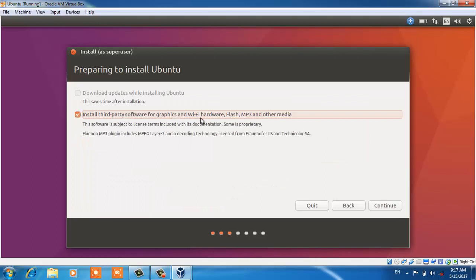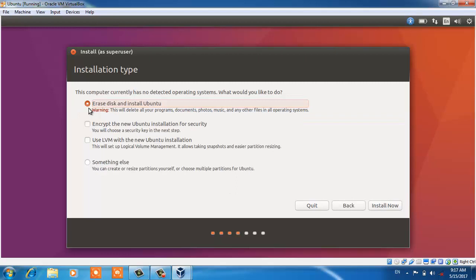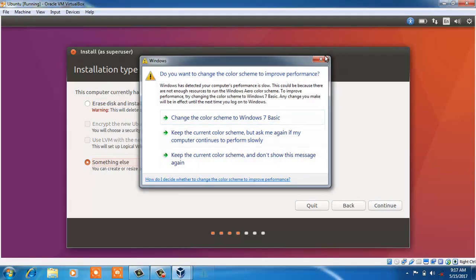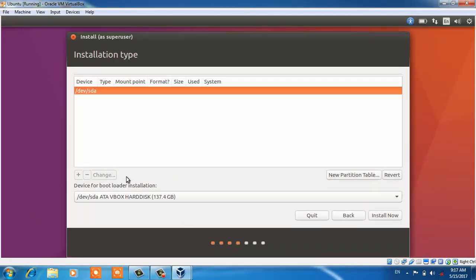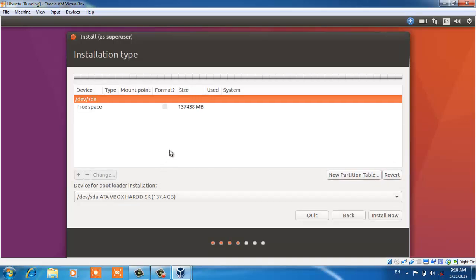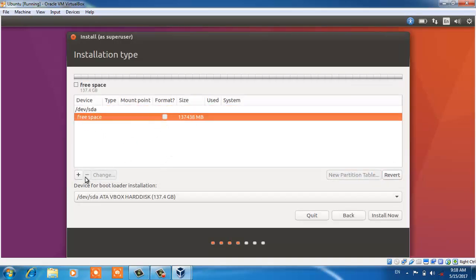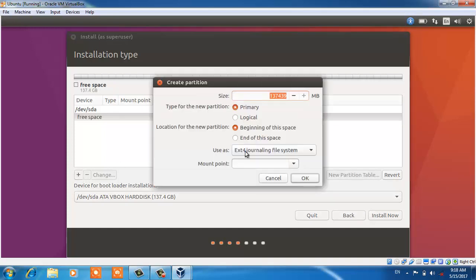Just check install third-party software for graphics and Wi-Fi hardware, flash, MP3 and other media. Click on continue. If you want to select the whole drive for Ubuntu, you have to check this radio button, erase disk and install Ubuntu. And if you want to make partitions on your hard drive, then check something else. Click on continue, and here we are getting /dev/sda. Click on new partition table and continue. Select this and click on plus or add.